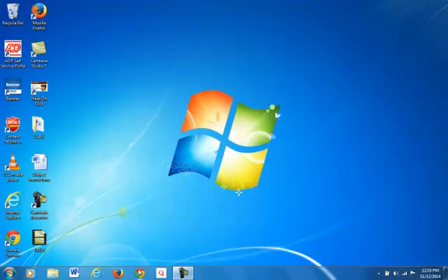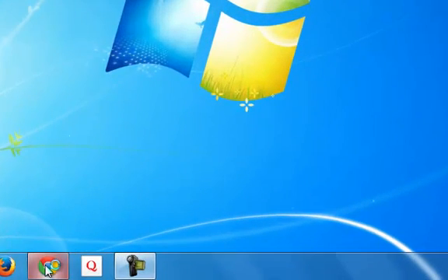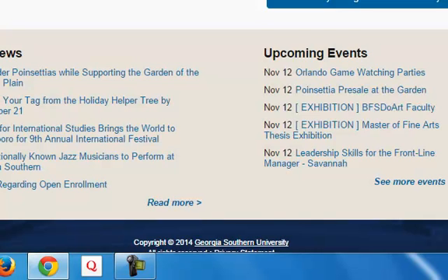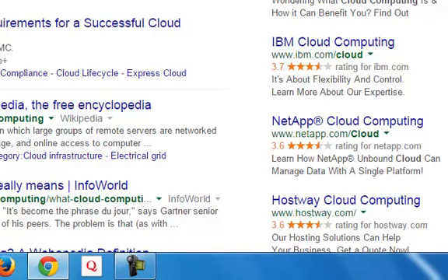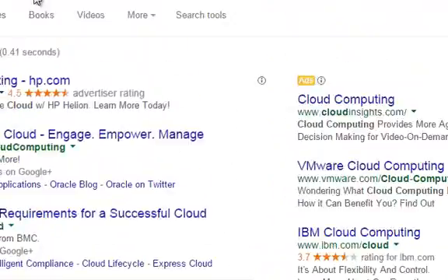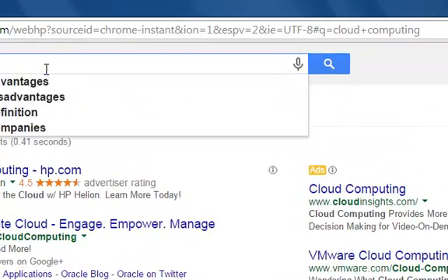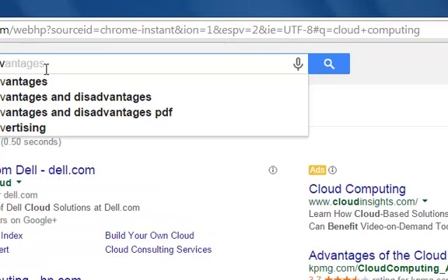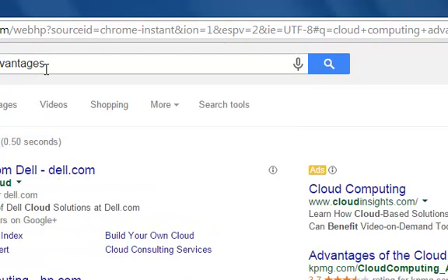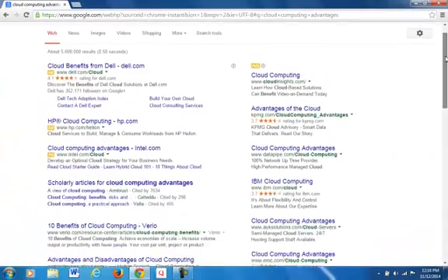I'm doing a paper on cloud computing for an IT class. I first open up Google Chrome and type in cloud computing. Then I look through the search and I type in the advantages of cloud computing. I use Google because it's usually the fastest way to search stuff.